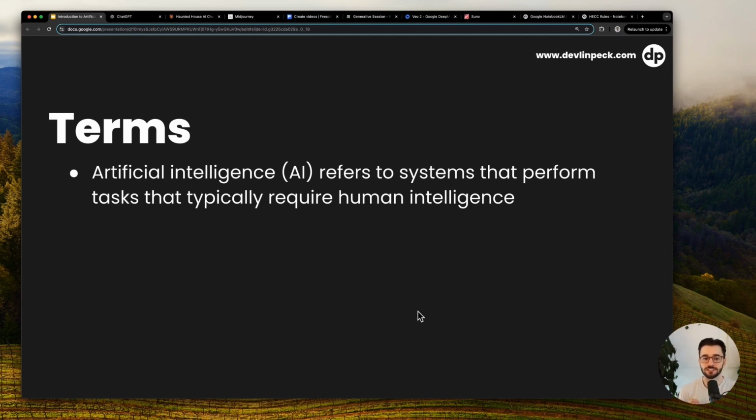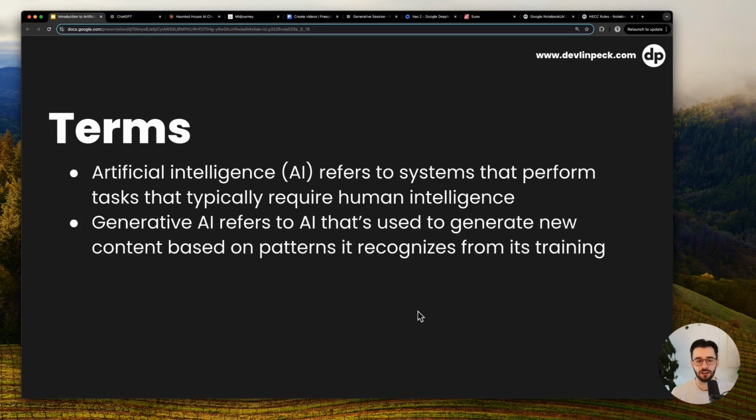Artificial intelligence refers to systems that perform tasks that typically require human intelligence. So it's not human, it's artificial, right? We probably all can deduce that one.